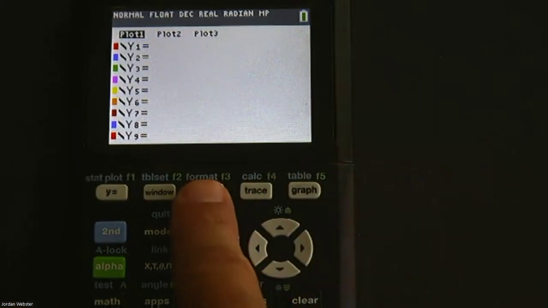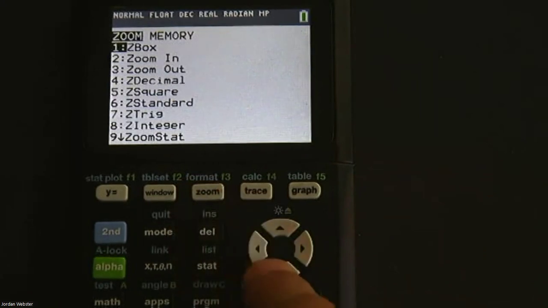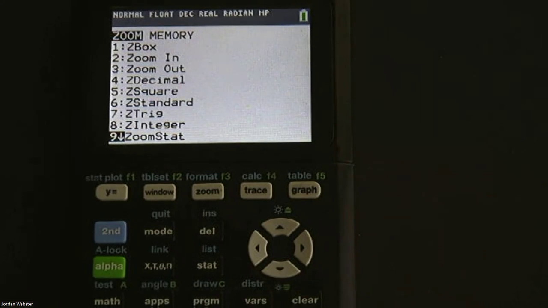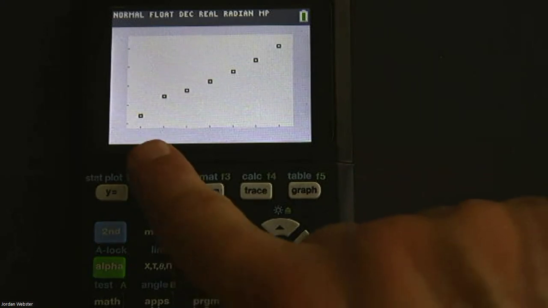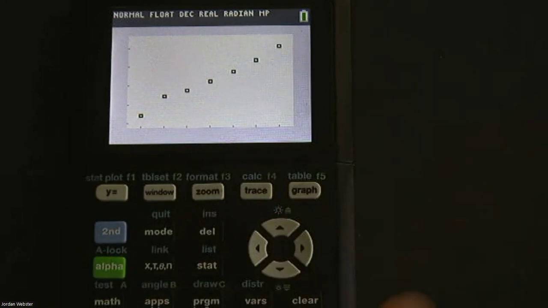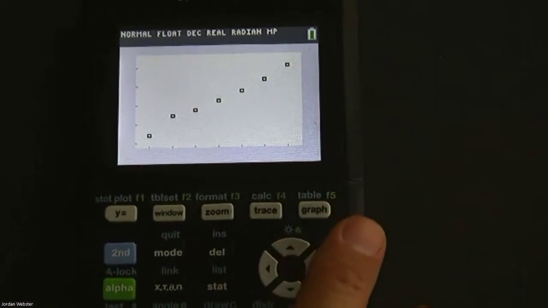Now what we can do is graph it. We just have to hit zoom. And then the best way I've found to graph this is using zoom 9. That will give me the best window. That's zoom stat. And you can see the scatter plot here on my calculator.